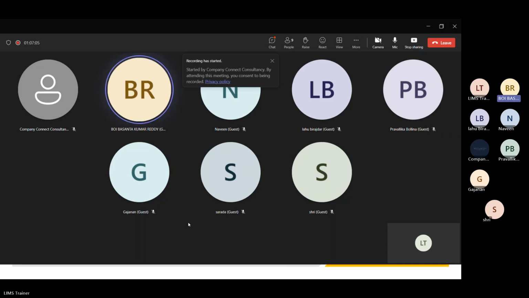Sir, for the practice of all this software, do we need to buy the software? For practice of this LIMS system, do we need to buy the software? No, no. You see, buying the software is very costly. You cannot buy it for your practice purpose. That is not possible. So how can we practice all these things? Is there any free version?